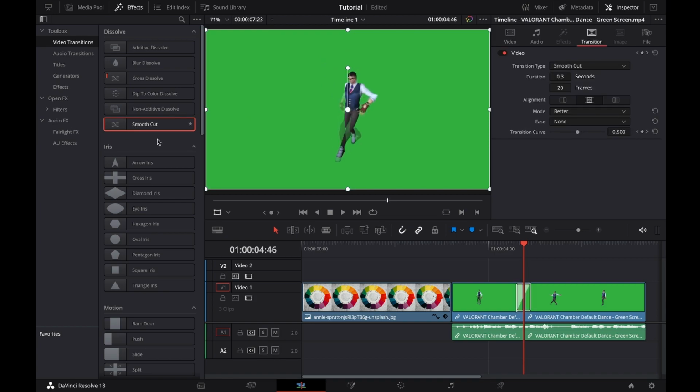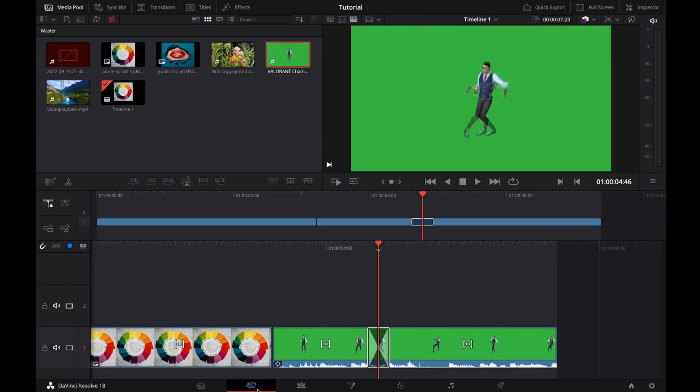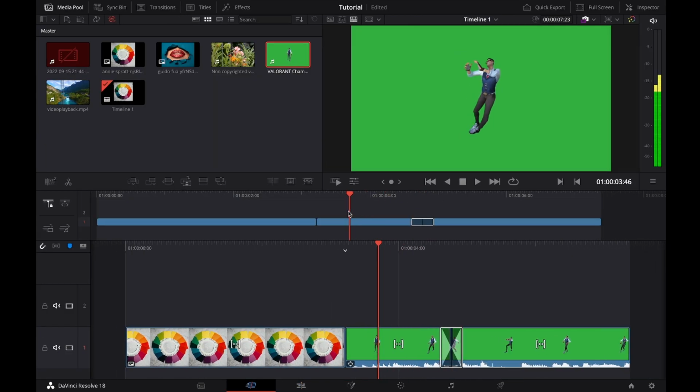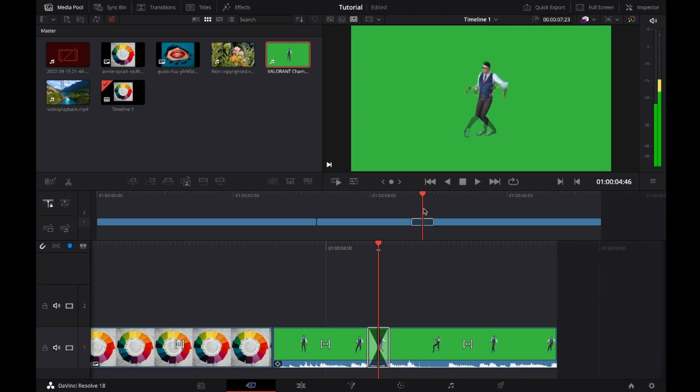And now I have clicked smooth cut as my default transition, and if you want, you can go back to the cut page, and in the cut page you can bring it to where you have to apply the transition, and the default transition that you have selected in the edit page would appear here as your default transition. Bring your playhead to where the cut is and simply apply the transition, and that should do the job.